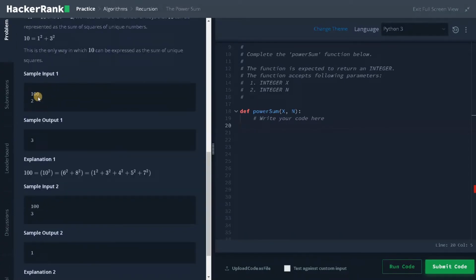This is for the second example. We have 100, and we have 3 combinations. One is 10 square, which equals 100, another is 6 power 2 plus 8 power 2, and this is the last combination. If we have a number of combinations, we just have to return the count. So here it is 3.